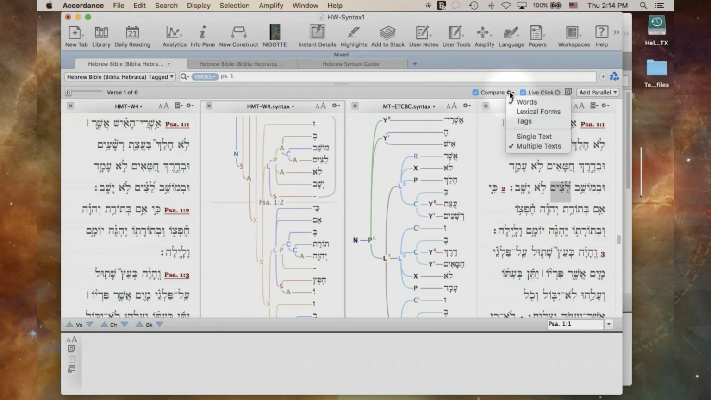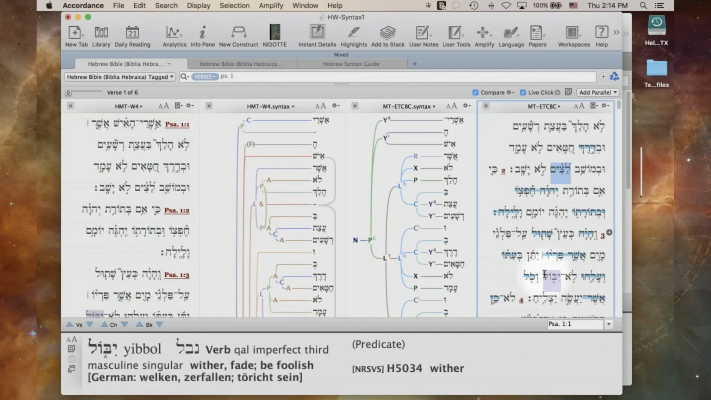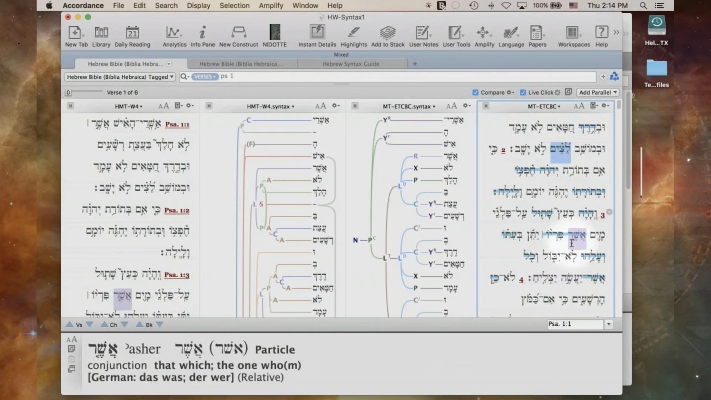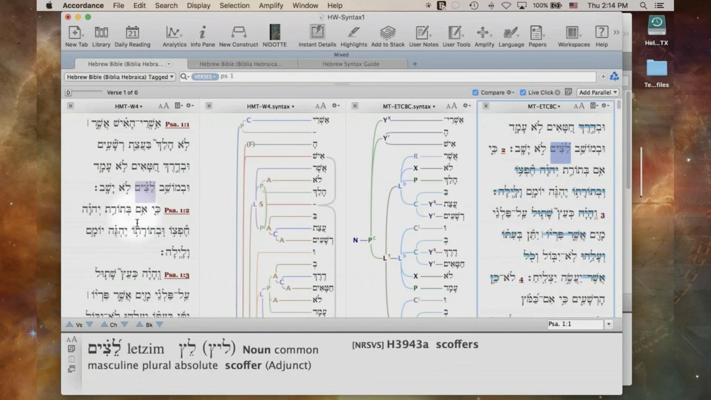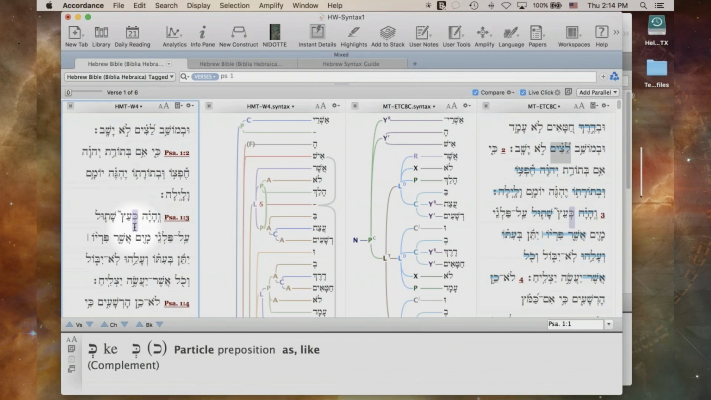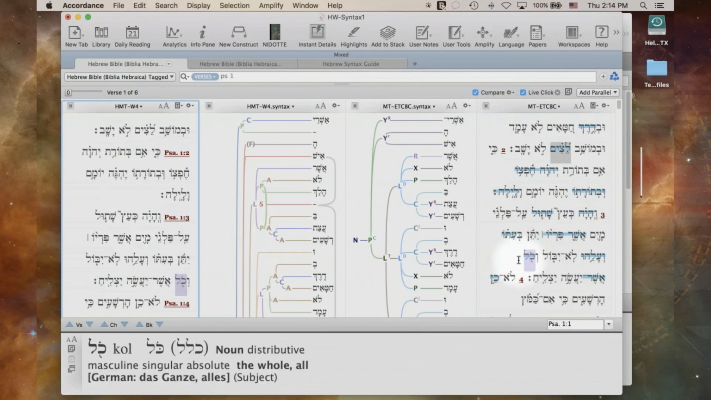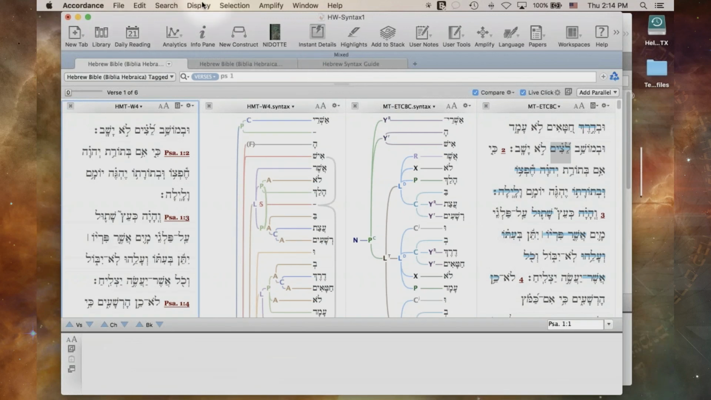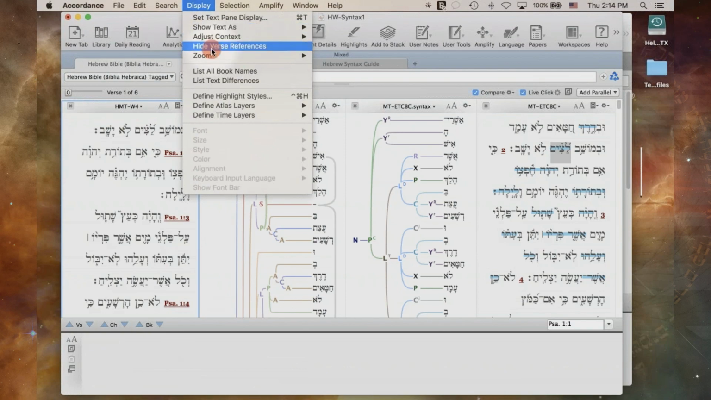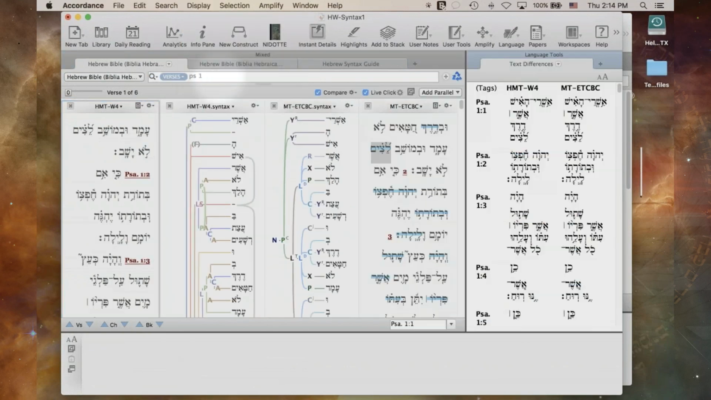As we have options on so many things, we can compare the tags. So this now is highlighting the differences in the tags between ETCBC and HMT. I don't know if that's what you mean, but it's just highlighting them. Now, it will give us a list of them. We're only showing Psalm 1. So hopefully if I go up to display and I say list the text differences, it's only going to do it for Psalm 1, and it is.